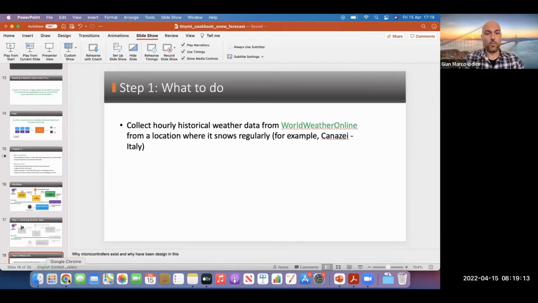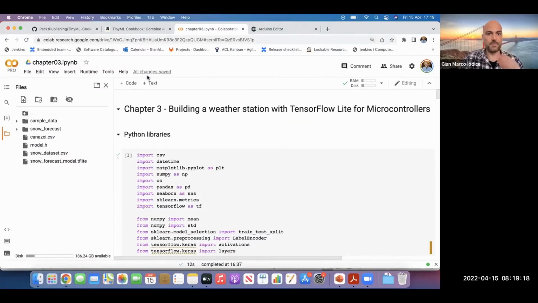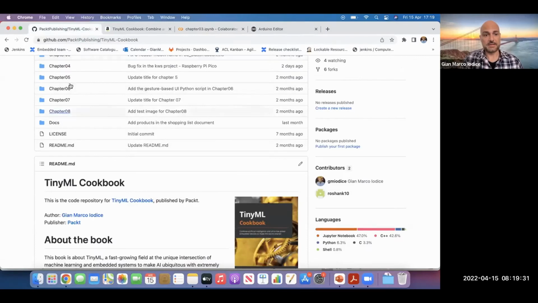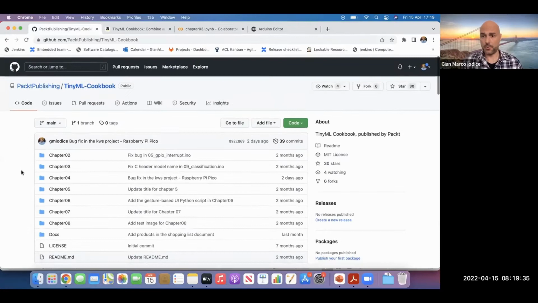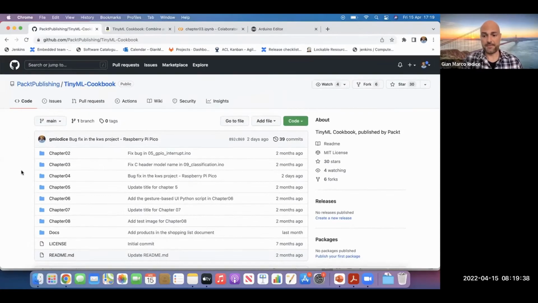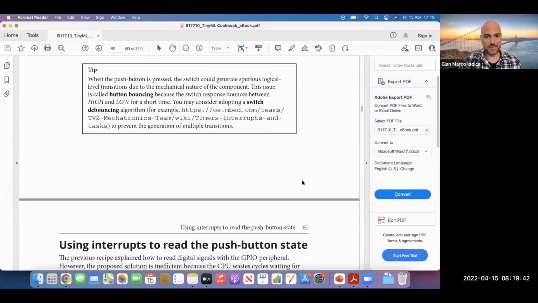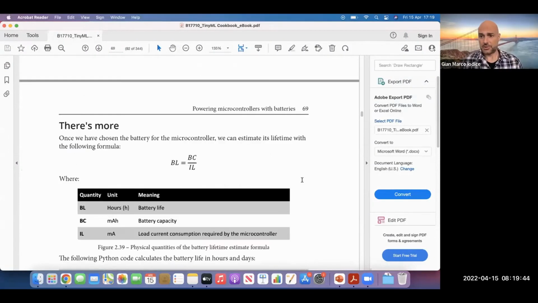In terms of what to do, it's going to take a few minutes, but here is the Colab project that you're going to develop in the book. This file is actually located in the GitHub repository of the TinyML Cookbook. As I said, it's chapter number 3. Let me also go to the book. Let me see if I can go straight to chapter number 3 quickly.